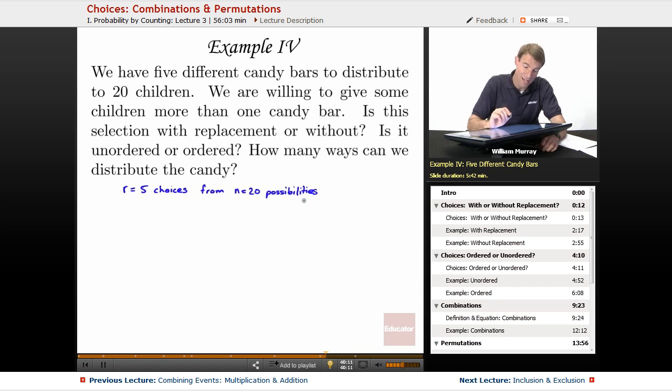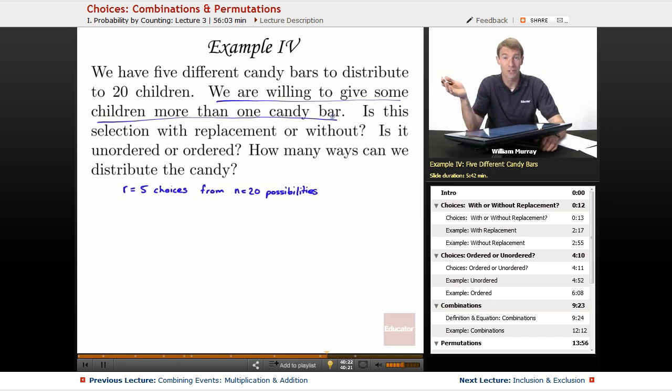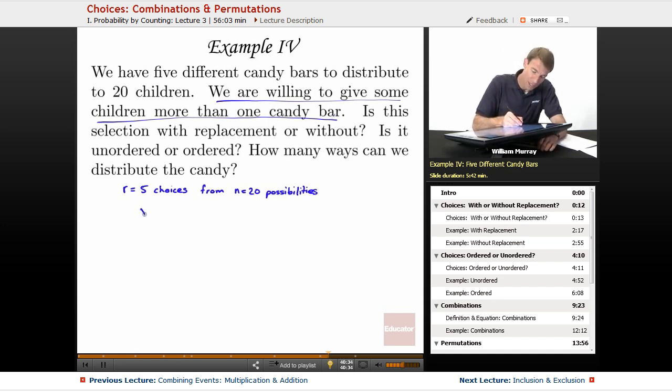And now I have to say, is this with replacement or without? The key phrase here is we're willing to give some children more than one candy bar. So if I give the first candy bar to Susan, I'm willing to give her another one for the second candy bar. So she gets replaced in the pool. She gets to go back into the pool and hopefully get another candy bar. So that means that we are working, again, with replacement.